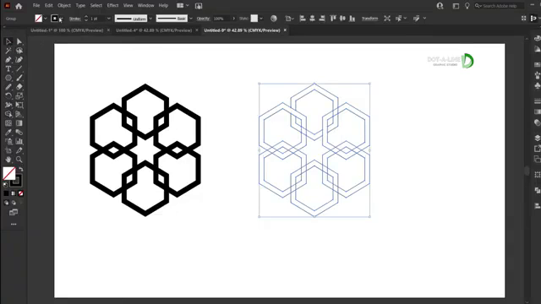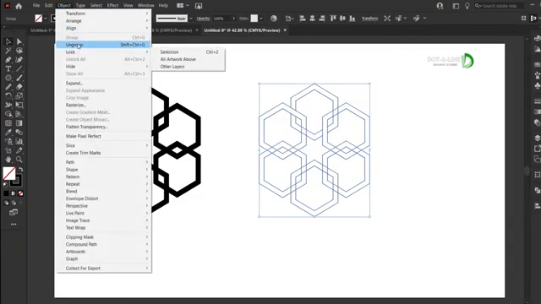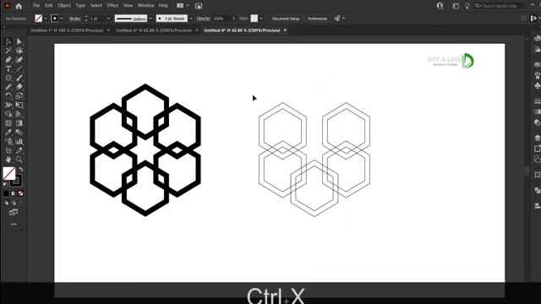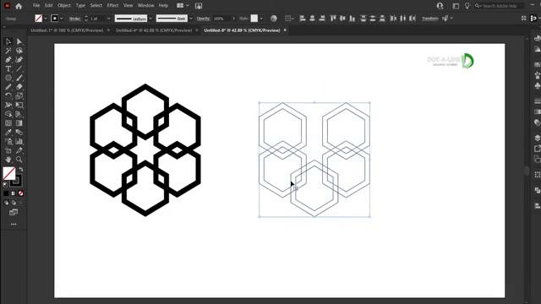Select all, then go to Object and ungroup the parts. Cut the upper part, by Ctrl X. And delete the remaining part.